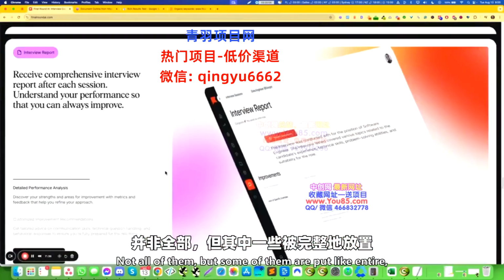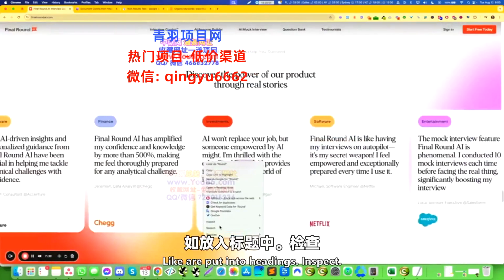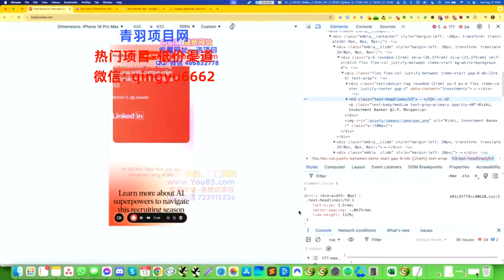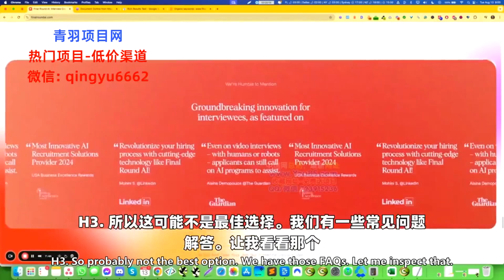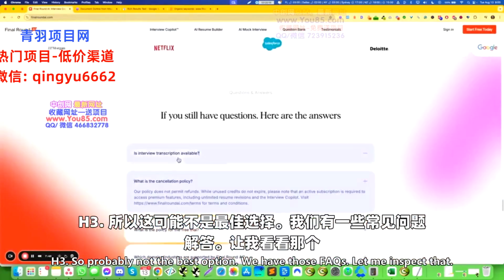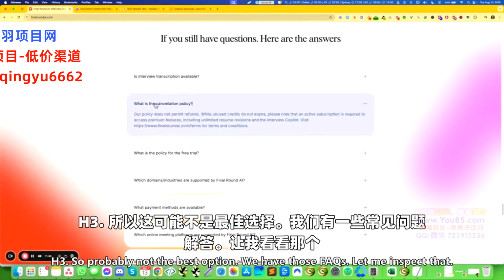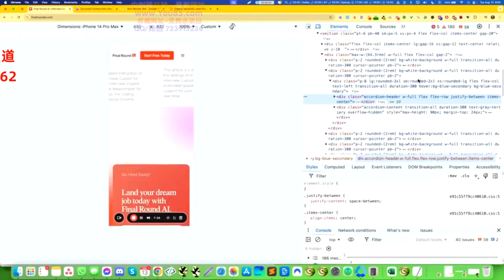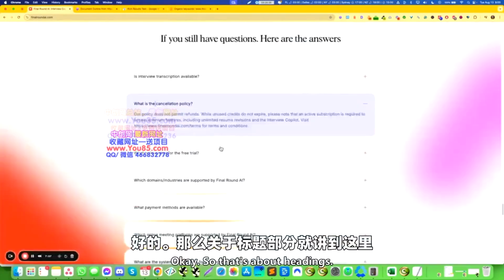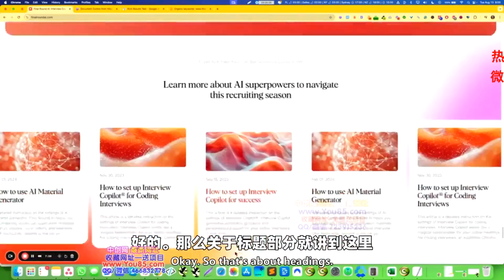put into headings. Inspect, yeah, H3. So probably not the best option. We have those FAQs. Let me inspect that. Okay, yeah. So that's about headings.